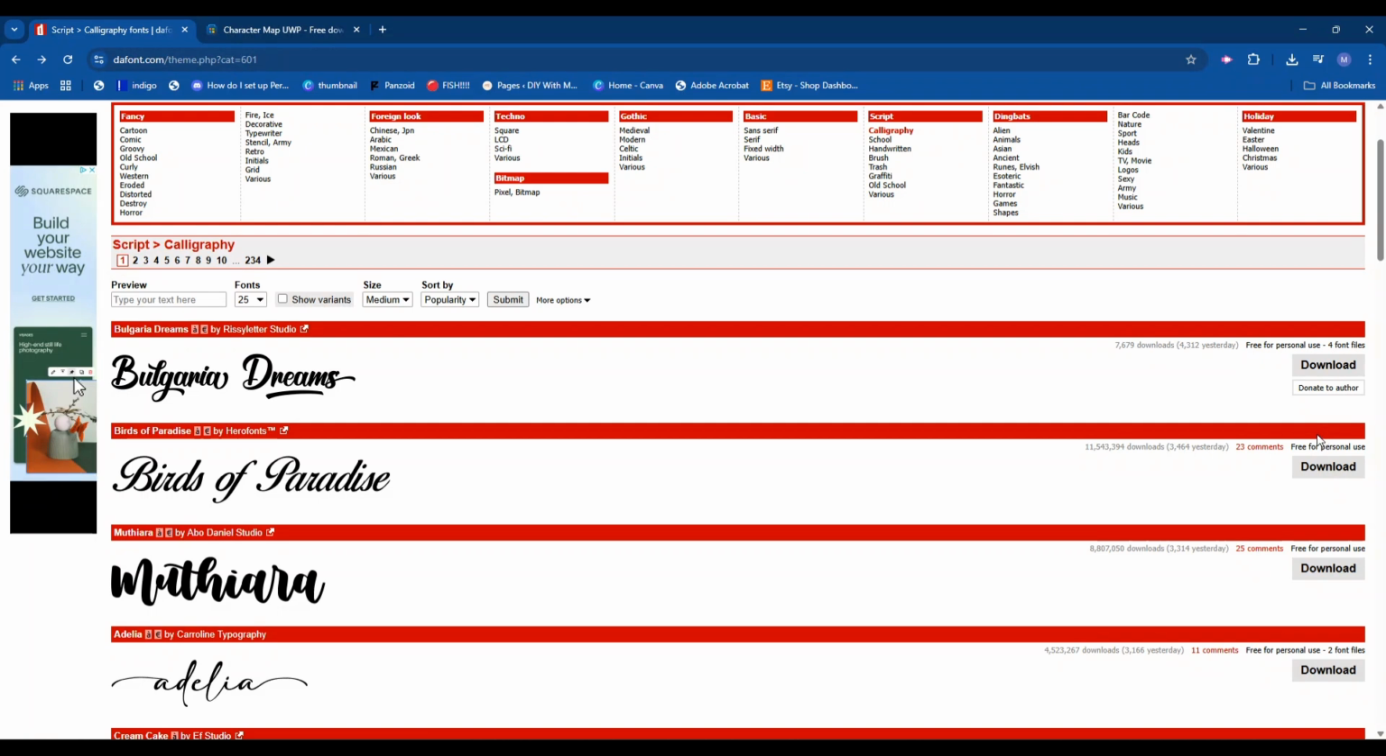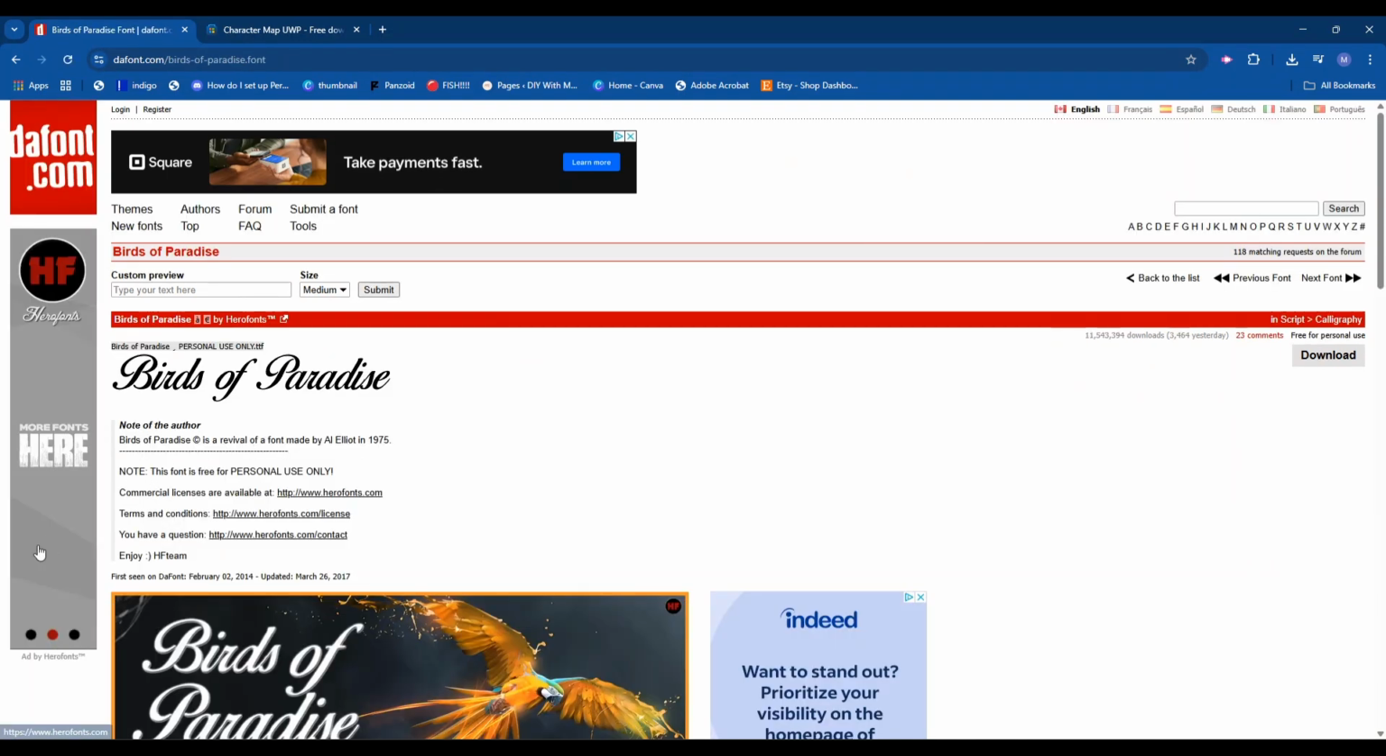Keep in mind as well that these fonts are for personal use only. I am not certain how you can go about purchasing a commercial license. Oh, it's right here. Commercial licenses are available and there's a link that you can go to. So please look into that if you are wanting to sell the project that you are working on with the font. You do want to make sure that you purchase a commercial license so you have no issues. So I'm going to go ahead and click download here.